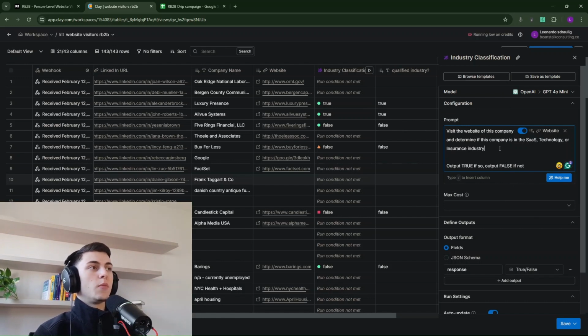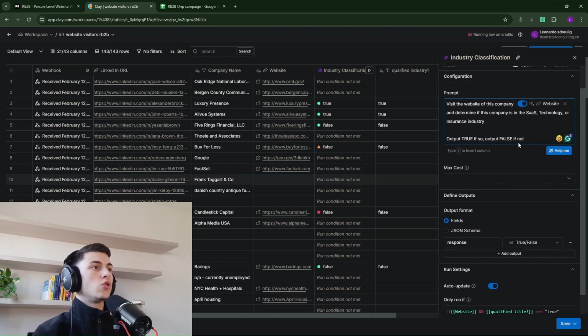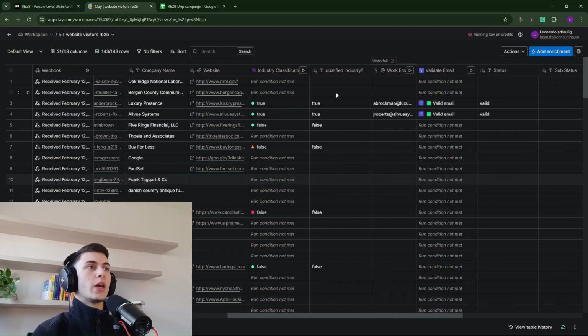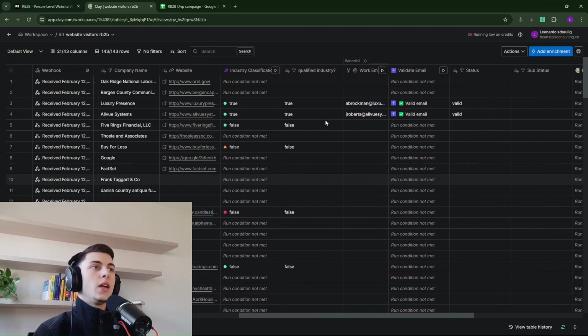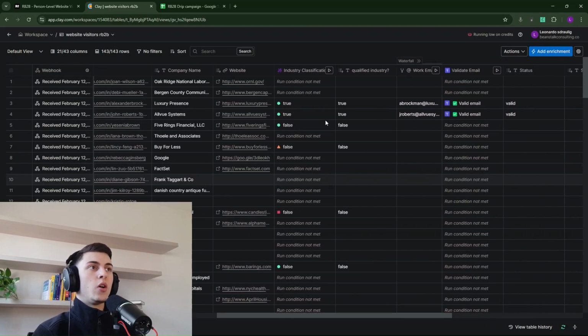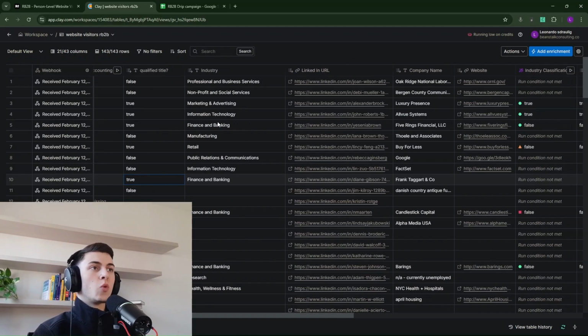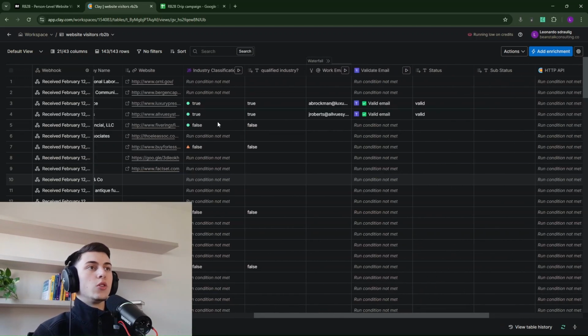Very simple prompt. We could go a little bit more in detail and be more precise. We could give examples. I just wanted to keep it very simple and straightforward. So output true if so, output false if not. And then it's going to give us the output right here. So from there, these are the qualification criteria. We know that if qualified industry is true and if qualified title is true, then that is a qualified prospect or qualified visitor that we should reach out to.